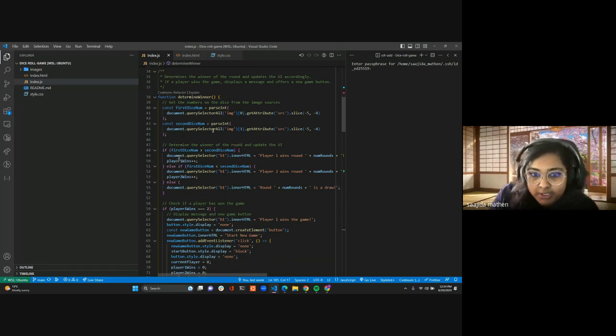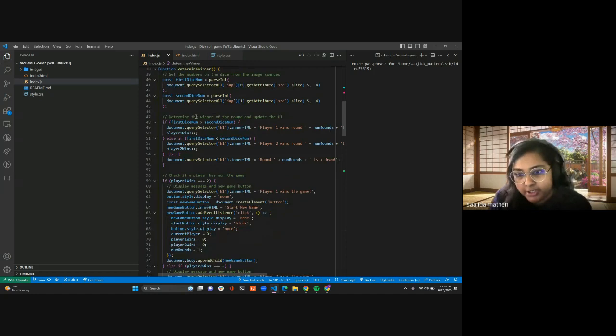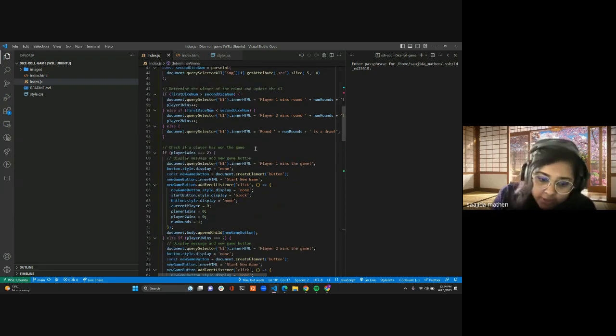So basically, we're determining the winner. We use if else statements. So if player one is greater than player two, then player one wins round one. Basically, that was the logic in that part of determining the winner for player one and player two.